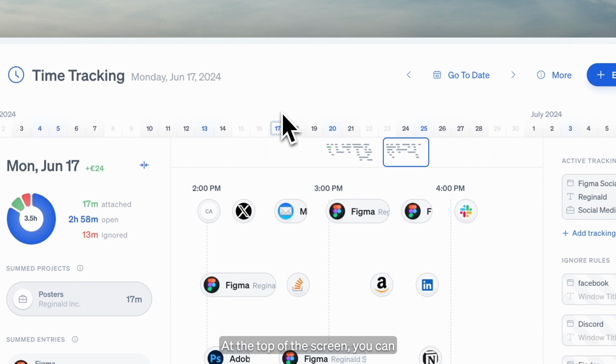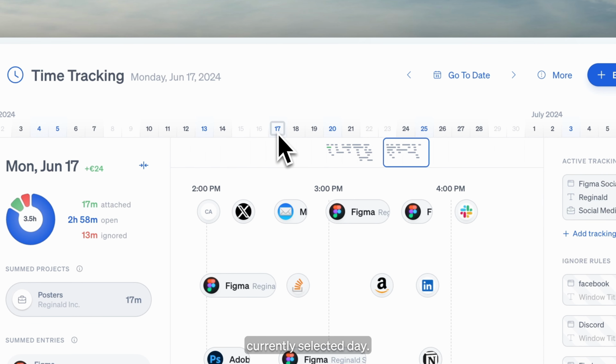At the top of the screen, you can navigate to any day you want to see entries of. Squared in blue is the currently selected day. A day with a blue number and a background indicates that there are attached entries, and you likely have completed that day.